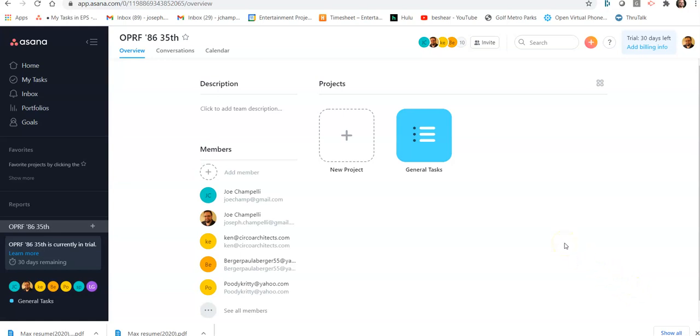Hey everybody, this is a quick tutorial on how to use Asana. Asana is a task management program. It's primarily web-based, but you can also download an app to your phone or tablet.